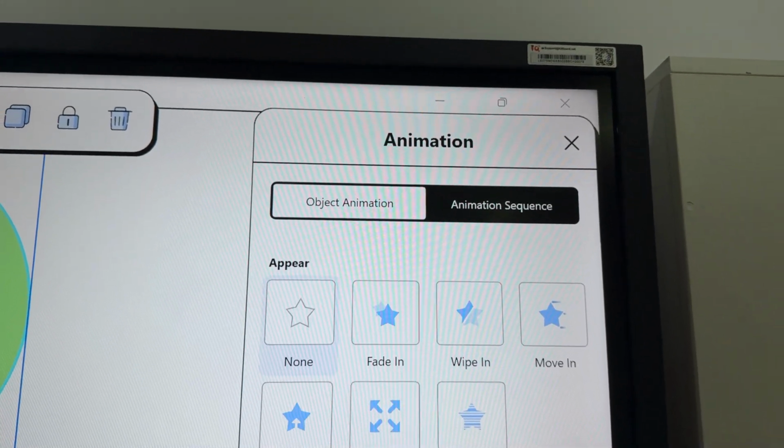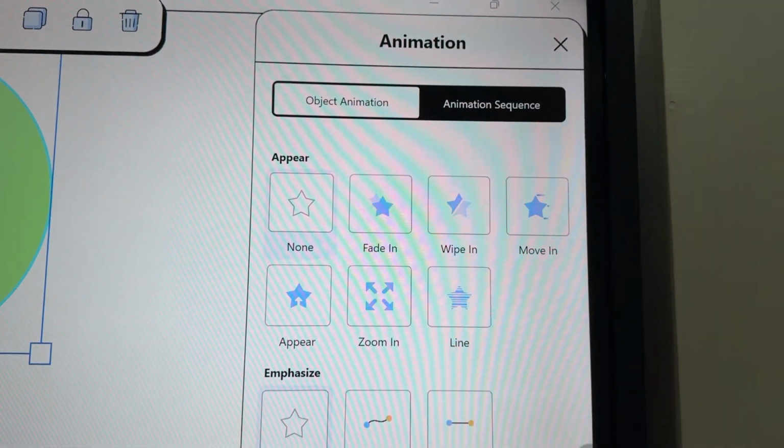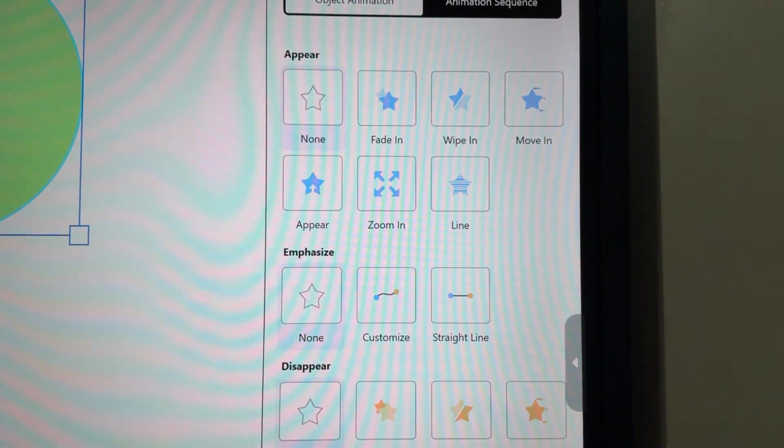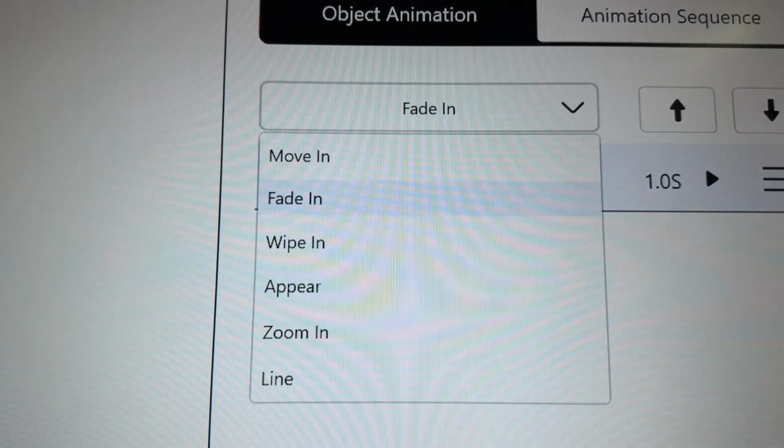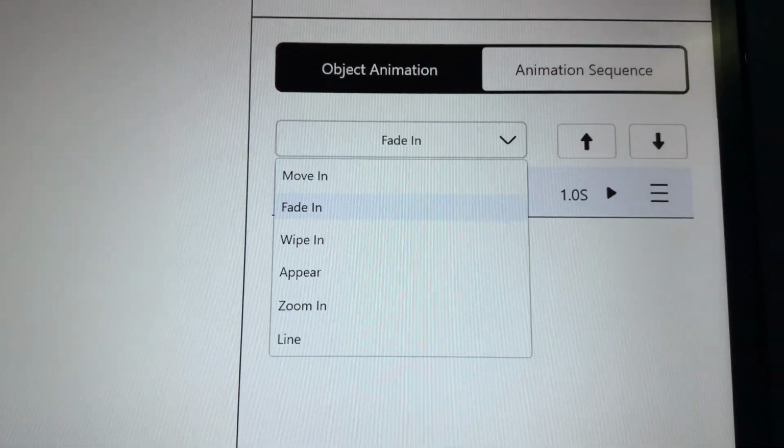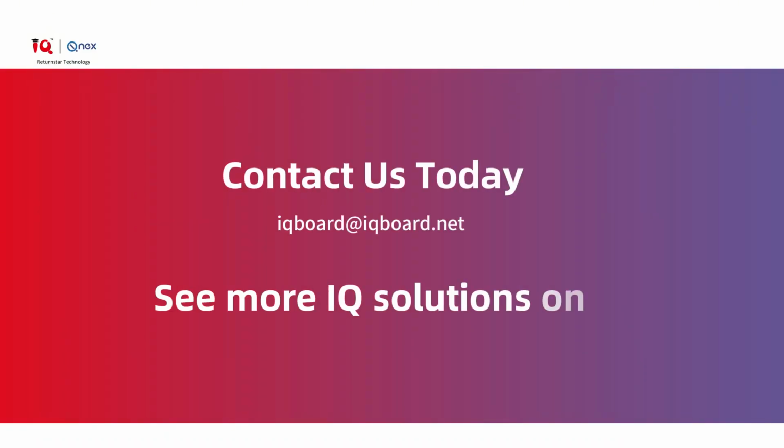With IQClass 1's preparing mode, you can create animated, interactive lessons that capture attention, clarify complex concepts, and make learning fun. Let your content move with purpose, bringing lessons to life, one animation at a time.